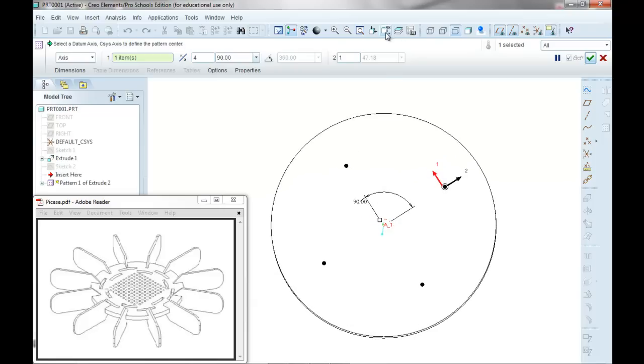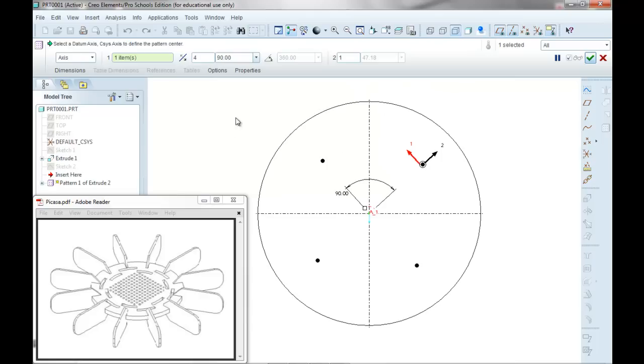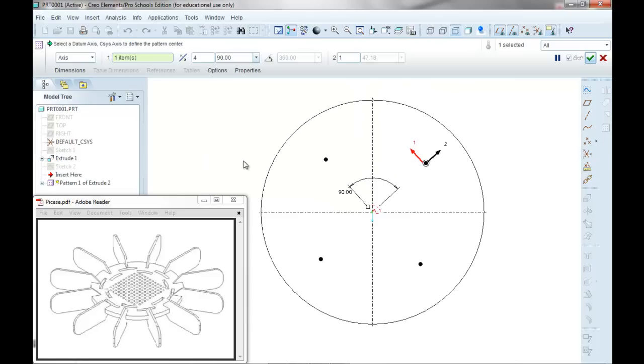Let me view this from the top so we can get a good view of what's happening. By default, the first direction, number 1, is the circular direction, the rotation around the axis, whereas the second one, we could make multiple copies in a secondary direction, in this case a radial direction. The first thing we want to do is make 6 copies at an angle of 60 degrees, and that's going to create 6 copies of my slot.